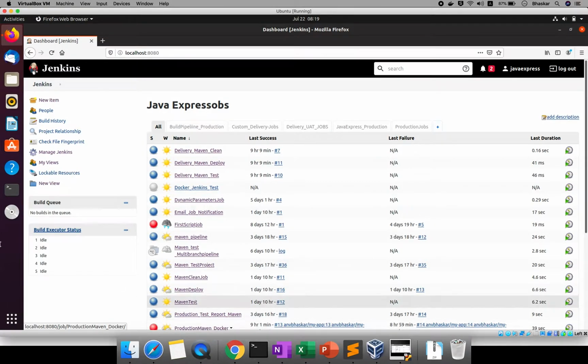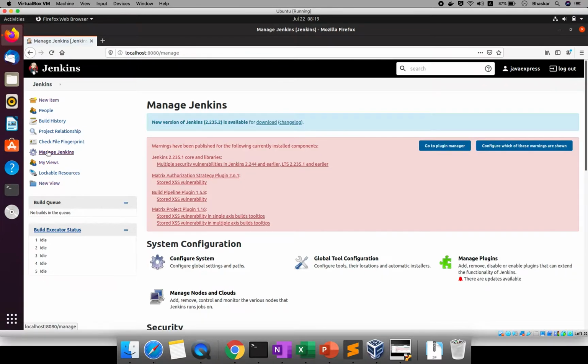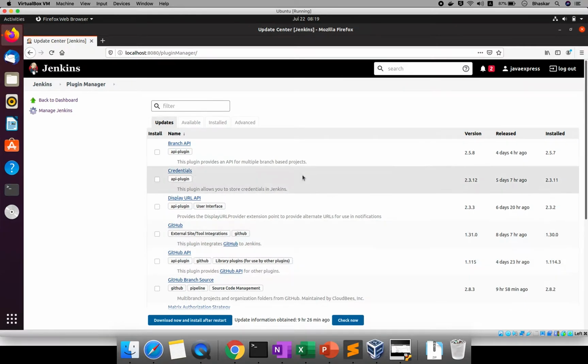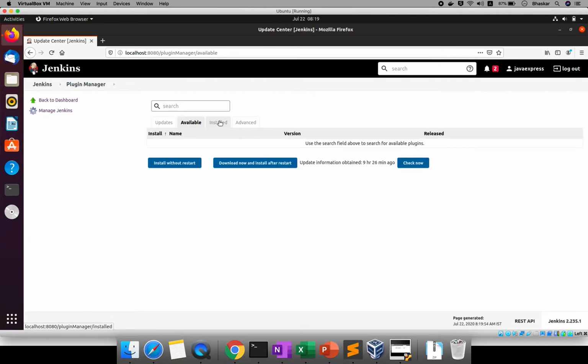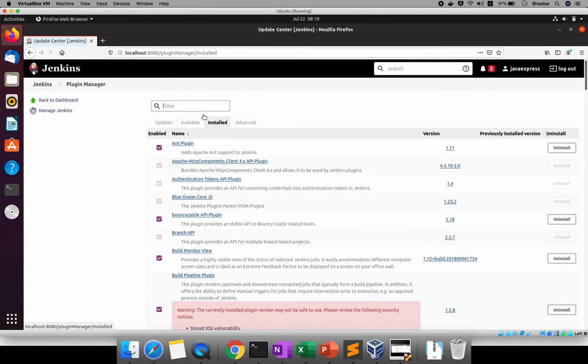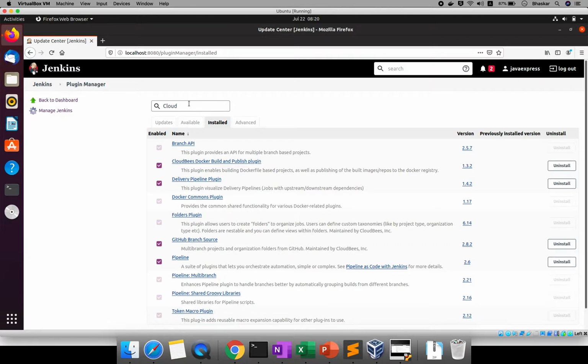Okay, so click on Manage Jenkins. Now you know how to install a plugin in Jenkins. Till now we have installed so many plugins. Click on Available. Here you can type your plugin name. I already installed it in my system. Click on install. I'm just showing which plugin you want to install. If you see, there is Docker Build and Publish, you need to install this plugin.